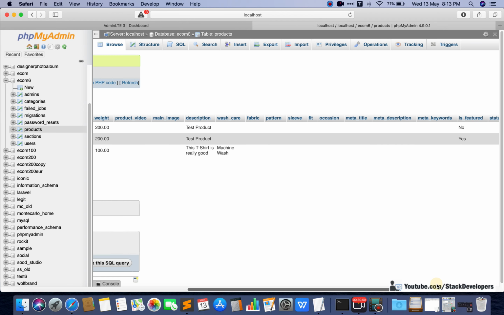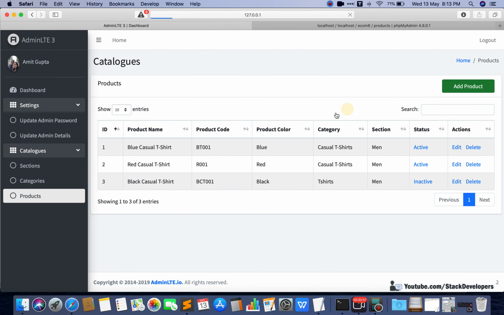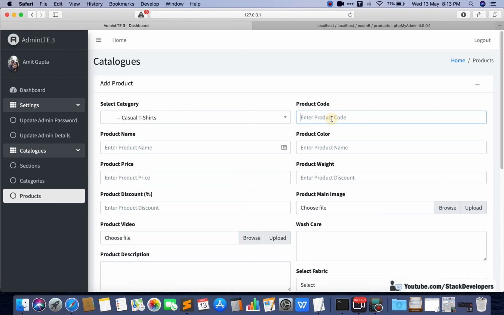Whatever we have added is coming, and these fields we have not added, so they are coming as empty. Okay, so we will add one more product here and check. This time we are going to add all the data, casual t-shirts once again. I'm going to add a green casual t-shirt this time. Sorry, this is the product code, so this one will come up here in product name, and here we can add GCT001, anything you can add, and here you can add green.